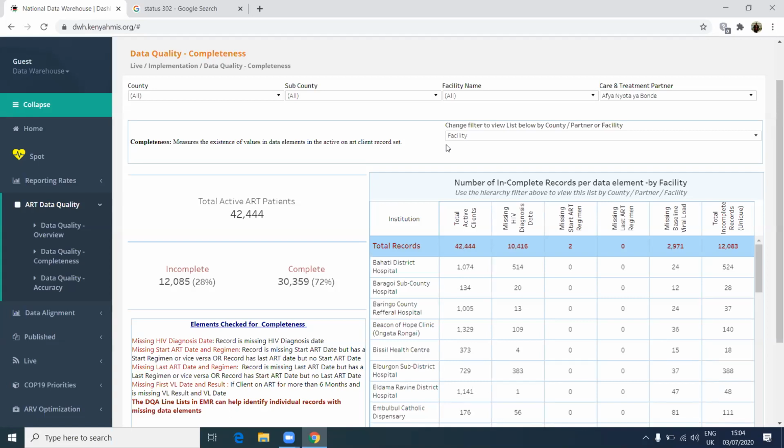So when you view by facility, you'll be able to go through and see Bahati District Hospital, for example: 514 people of those considered active don't have a diagnosis date, right? 24 of the patients don't have baseline viral load, okay? So what this total incomplete records means is a unique count. You don't add 514 and 24 to get the incomplete records.